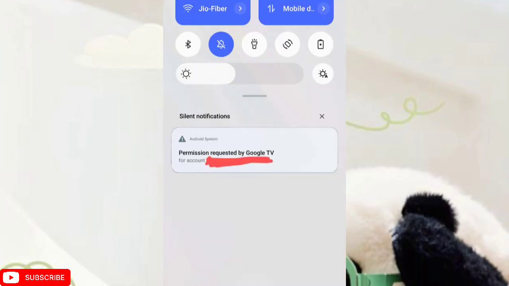And if this issue still appears, remove your Google account from the device and sign in again. This refreshes account permissions and often fixes authorization related errors. Finally, check your internet connection and make sure your device date and time settings are set automatically. And after following these steps, the Google TV permission requested problem should be fixed.